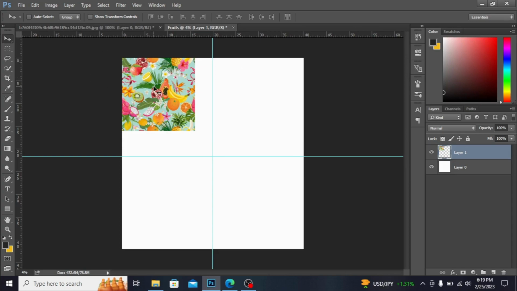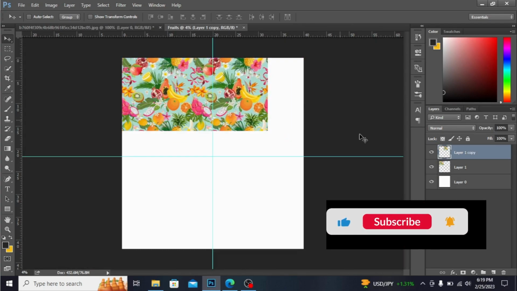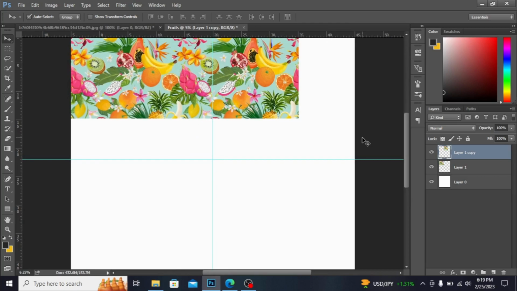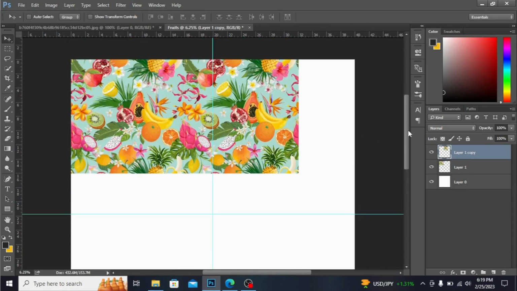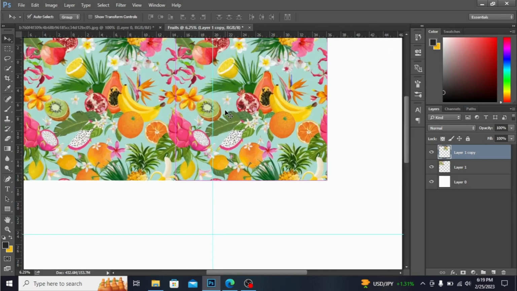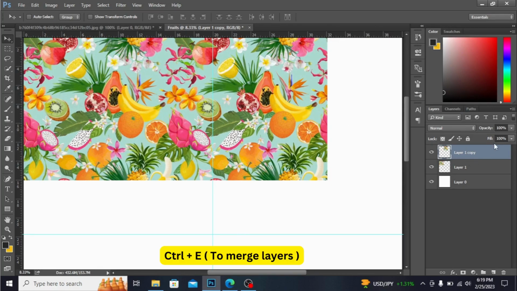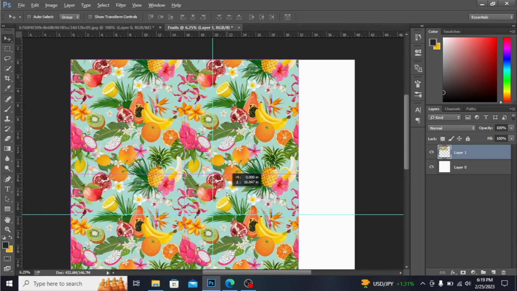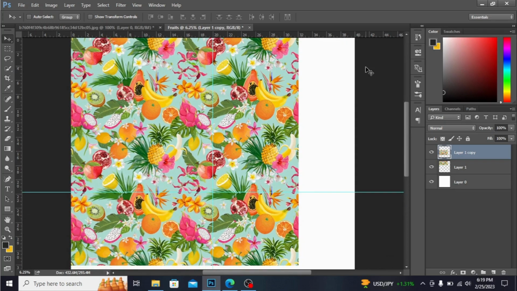So if you want to make copies of this motif, press Alt and drag this. See, I'm pressing Ctrl plus to zoom in. Press Ctrl E to merge these two layers. You can see the layer is merged. Press Alt and again drag this layer down. Guys, this is the front of the shirt. Front side of the shirt, okay?